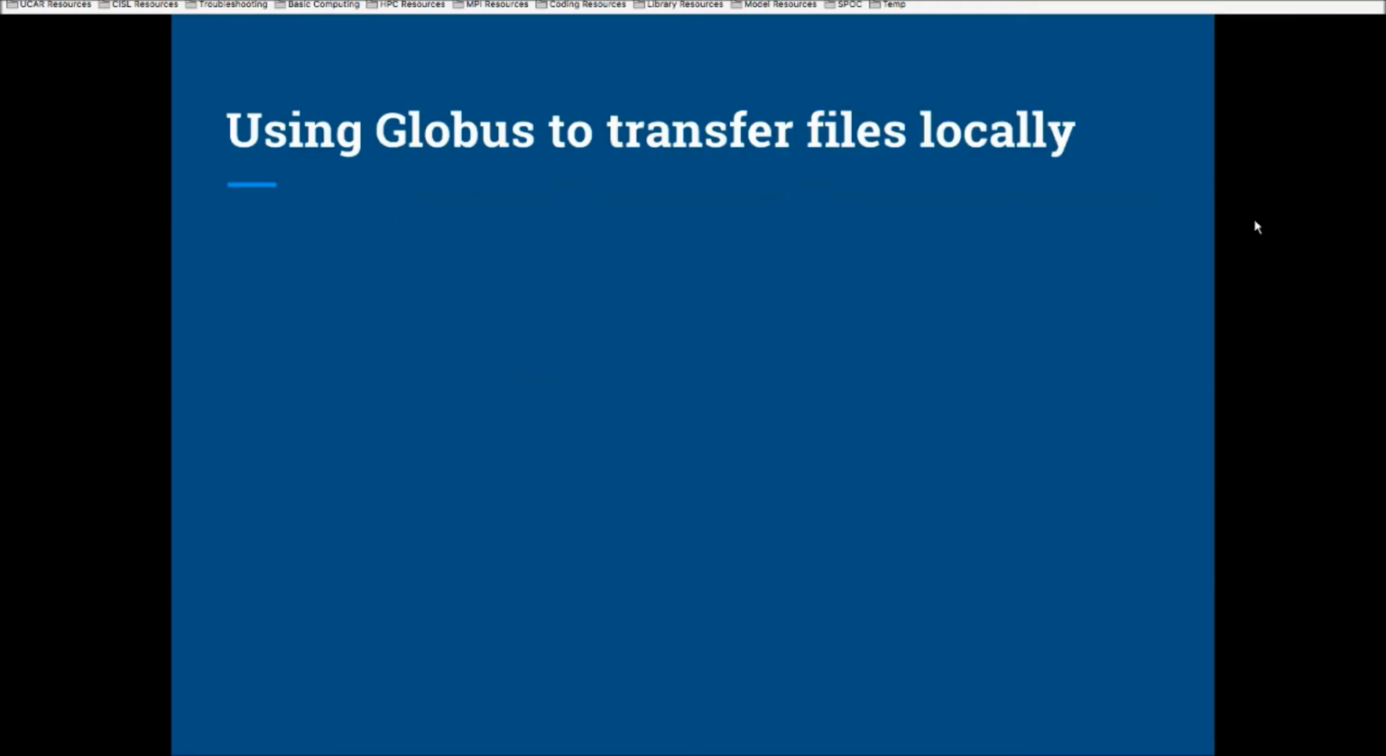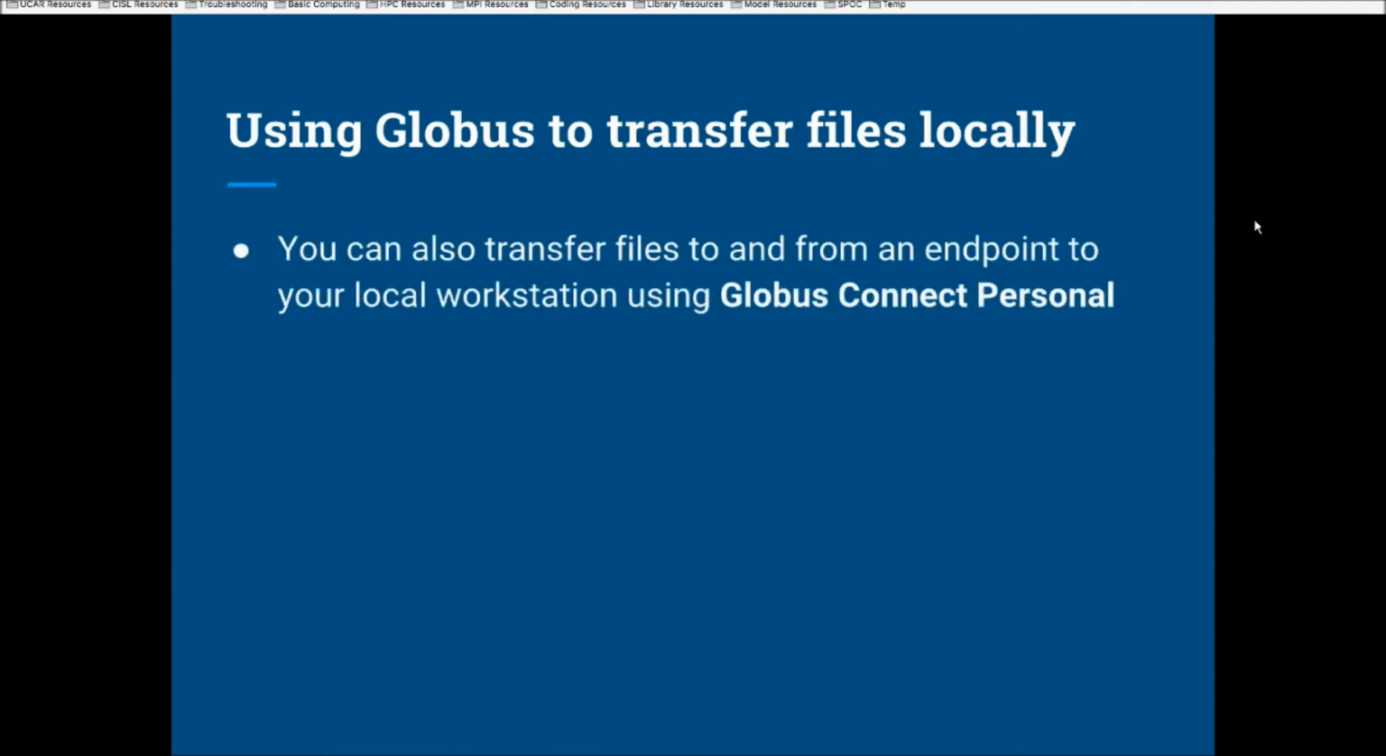Okay. So using Globus to transfer files locally. You can also transfer files to and from an endpoint to your local workstation. And this uses a program called Globus Connect Personal. This is something you have to download and set up through the Globus online interface. You can also set it up through the command line interface, but I'll show you the online method.